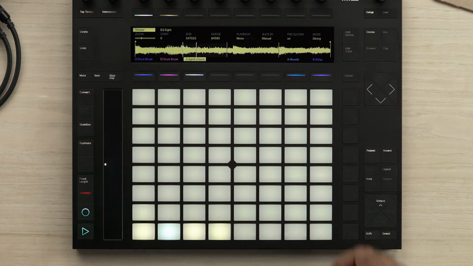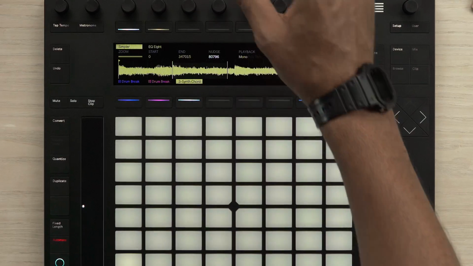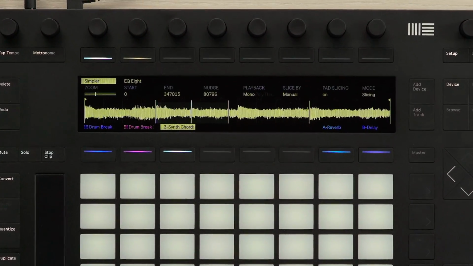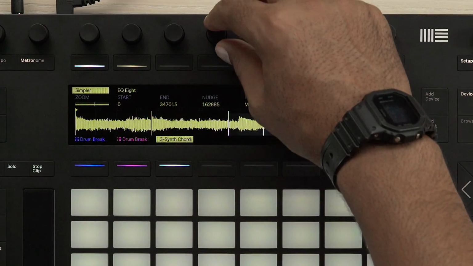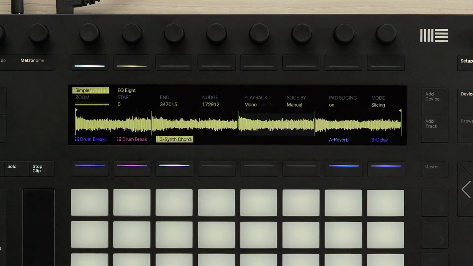I can select a pad and use the nudge function to adjust my slices.